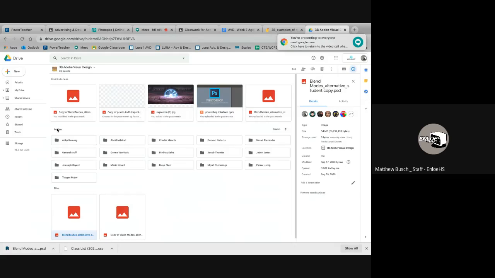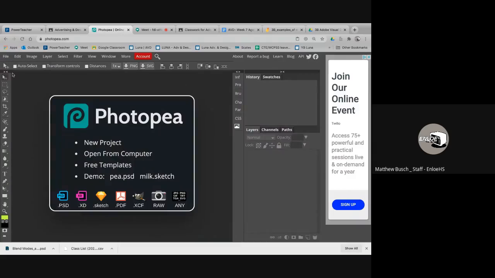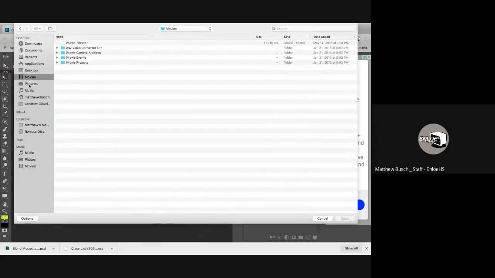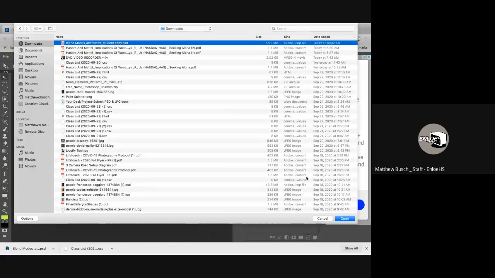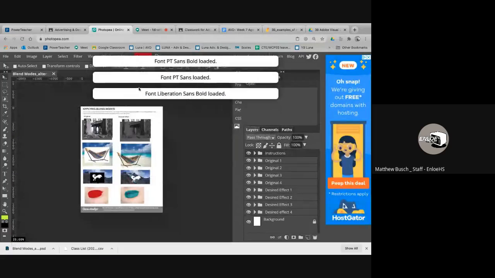All right, so here's the deal. Got the phone. Went over to the Google shared drive for this class. Right down here in the bottom right, downloaded this sheet. I'm going to open up Photopea, go to File, Open, and we're going to look at the blend modes worksheet. It just downloaded and I can't seem to find it, so I'm going to go to downloads. There it is, blend modes alternative student copy. Open in Photopea. Here it comes. Boom. We see it's importing a lot of fonts right now.